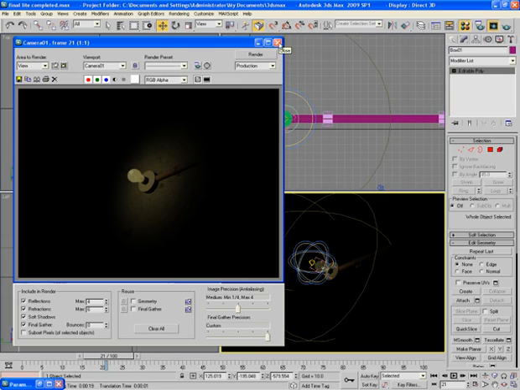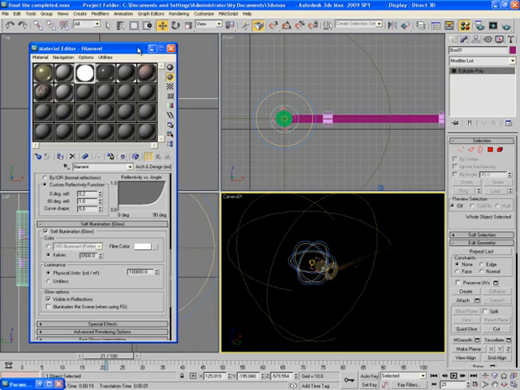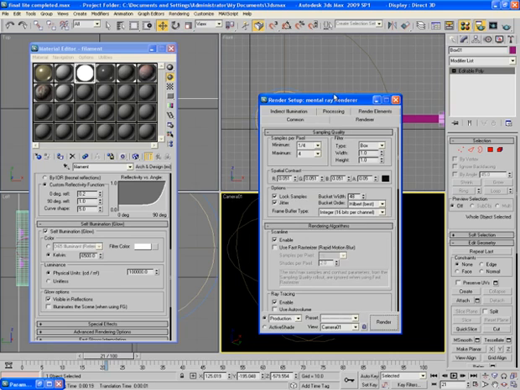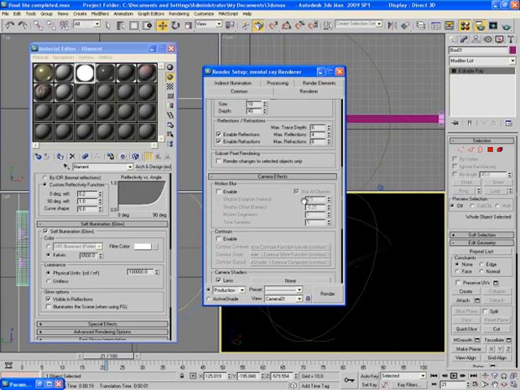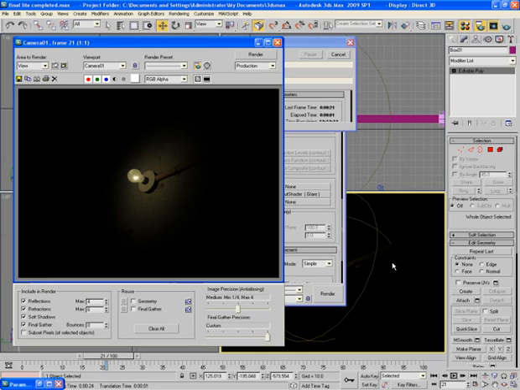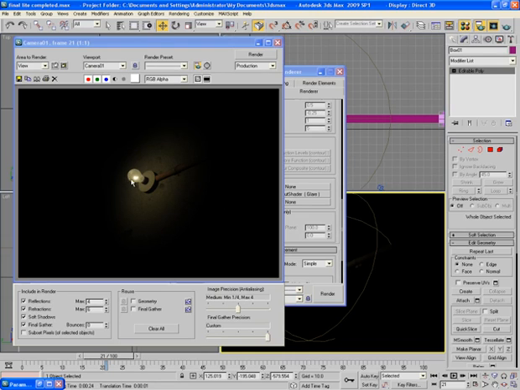One more step is left. Go to rendering, render setup, renderer, and here is camera shaders. Turn the output option on. This will activate glare. And now if you render the scene again, you find this. Pretty good. This is what I wanted.